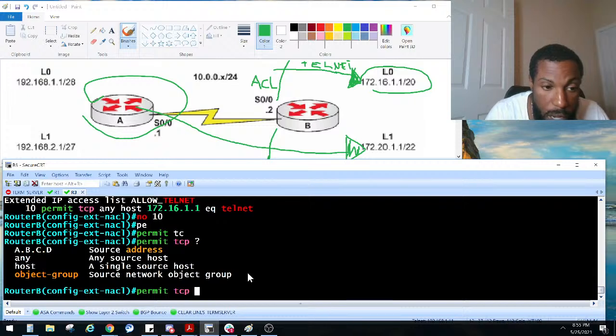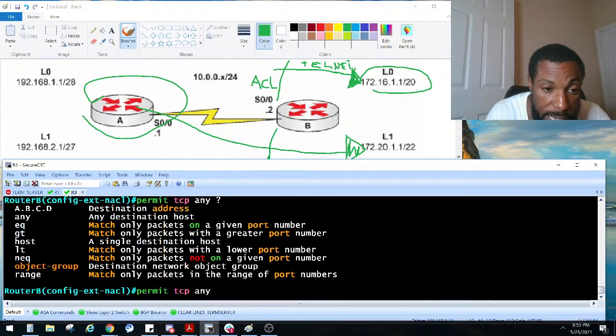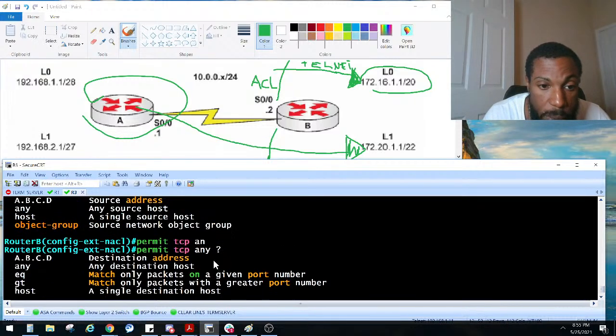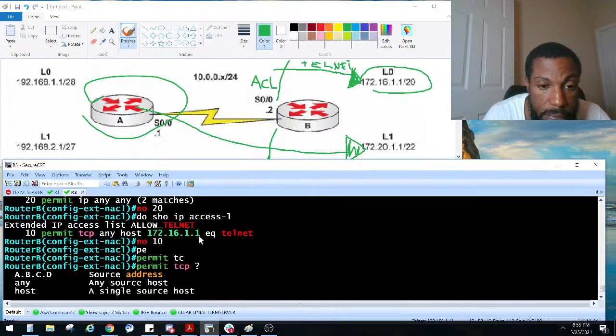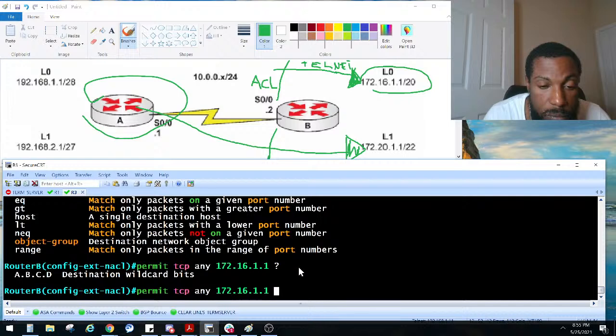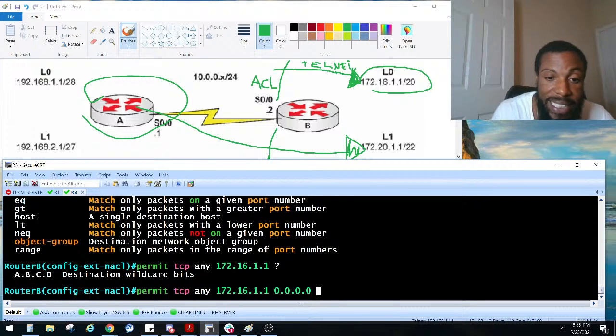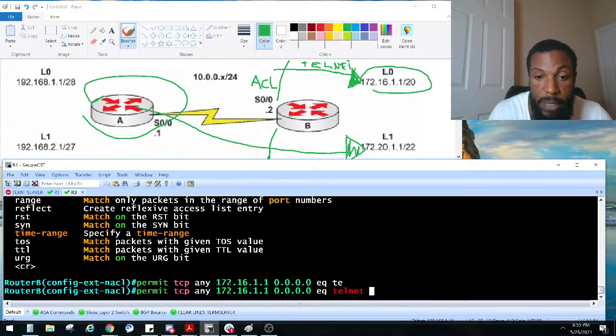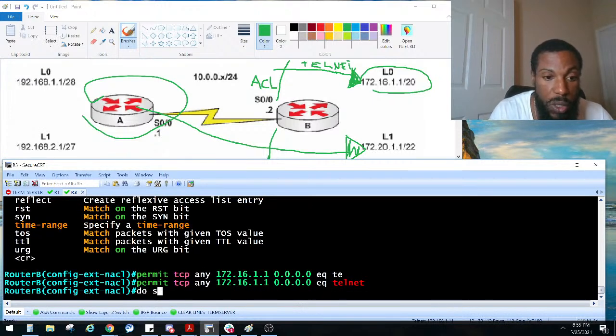TCP. We want to do a single source host. Let's do that again. I refuse to say that didn't work, man. Any destination address, 172.16.1.1. I'm gonna put the exact destination wildcard bits of quad 0. Is that what I did last time? It don't look like it, but I did put the host keyword, so that should have done it. That's gonna match that exact IP address, and I'm gonna put an eq for the port number, telnet. Now let's do a show ip access-list.